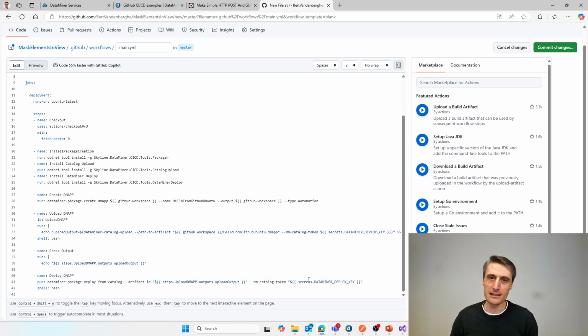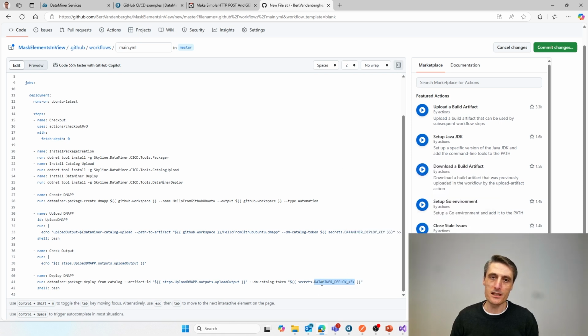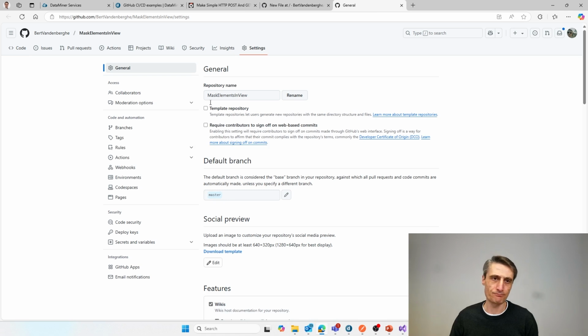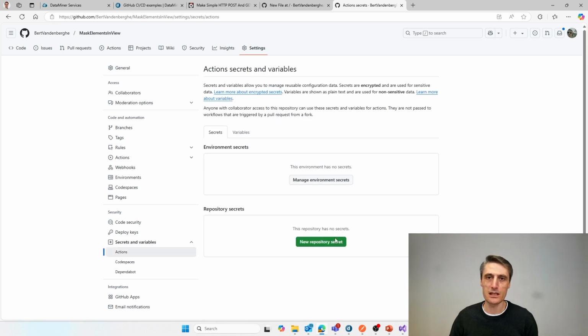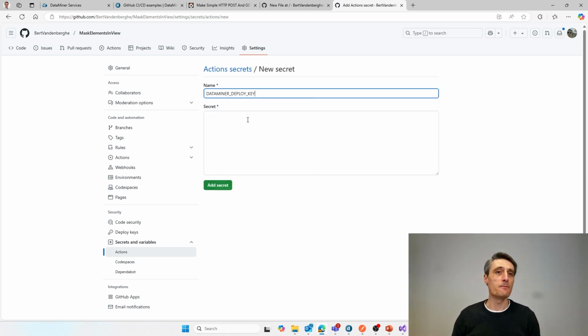Well, therefore you can see that there is a secret here, a DataMiner deploy key. So let me copy that. So this secret needs to be defined, and let me open up the settings in a new tab page. I'm opening the settings of my repository mask elements in view in a second tab page. And there you have the secrets and variables, and I have the actions, and I can create a repository secret here. So I'll create a secret in my repository with that name, DataMiner deploy key.